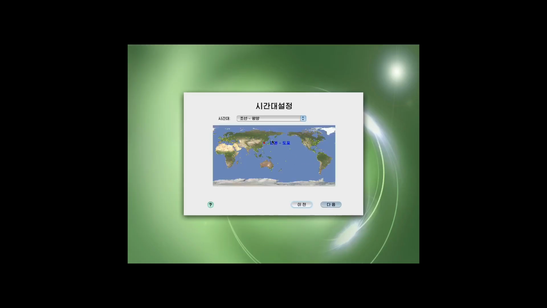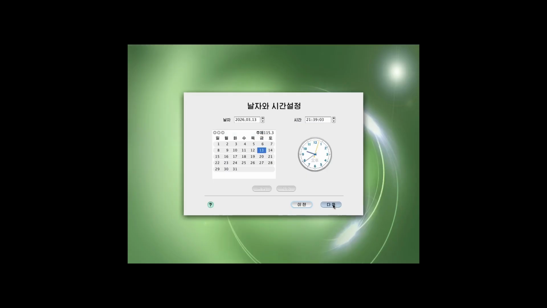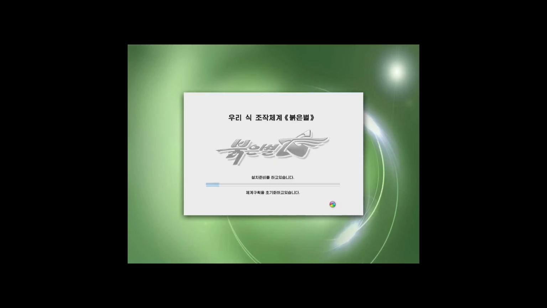Okay, so for some reason you can set your location. I don't imagine many people outside of North Korea are using this, so we're gonna set it as North Korea. Oh look, that's the right date and time. That's scary. I don't know what that means. And now it's loading.